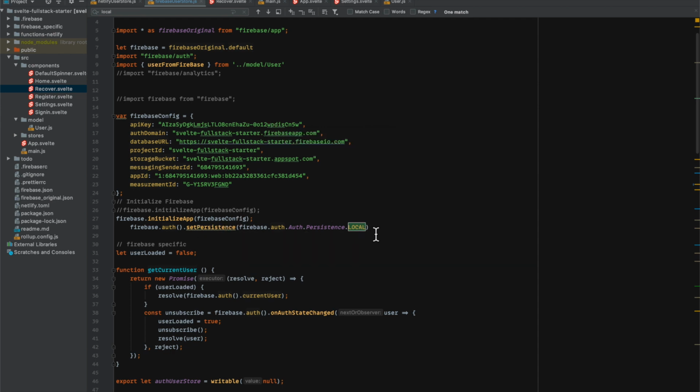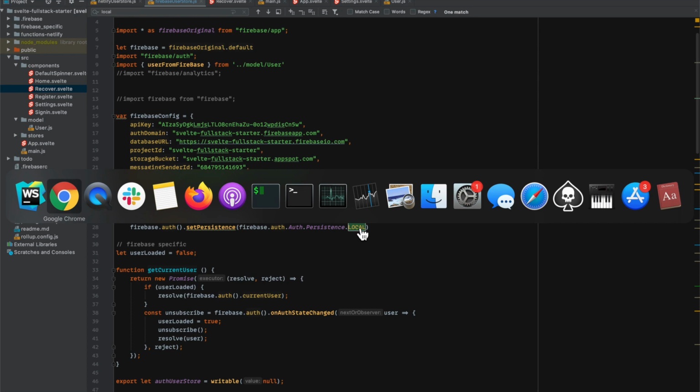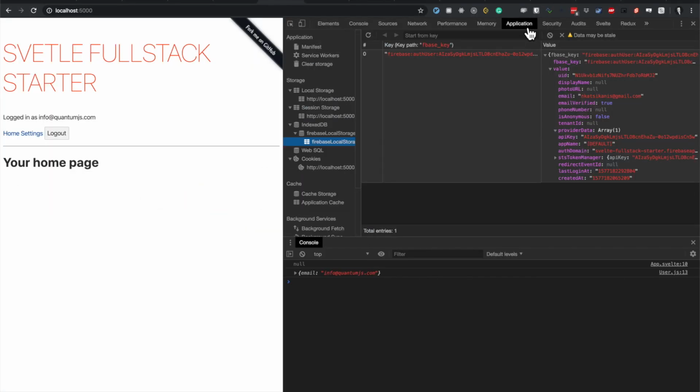So this method here will take a local session, or I think it's just one-time passwords. Anyway, if it's session, it will persist across the tab. So if you close the tab, it won't be logged in anymore. Local will actually save data in IndexedDB, and there's an entry here for the user.